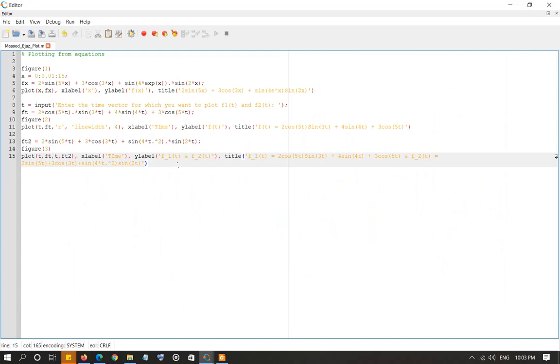Extremely simple, comma, legend, and then in the legend write whatever you want as a string for the first graph, and for the second one. So let's say I will write down f1t as my first string. So when it plots the first plot, whichever color it plots with, it's going to show that color for f1t. And then my second plot is for f2t. So the second string is f2t. Right, save it, run it.